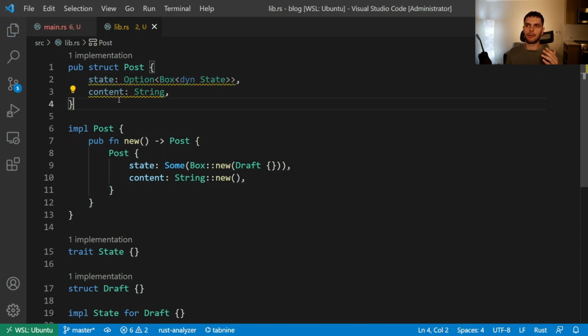Because the fields of our Post are private, the only way to create a new post is using the new constructor function. The new constructor function creates a post with the state set to Draft, which ensures that when a post is created, it's always going to start off in a draft state. The State trait defines shared behavior between various states of a post. Currently, we only have the Draft state defined, but later we'll add a pending review state and a published state. Also, we don't have any shared methods defined at the moment, but we'll add some later when we define the other states.